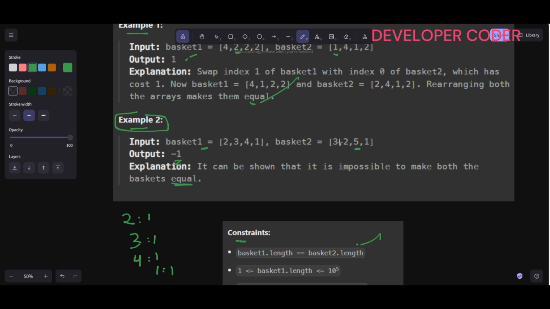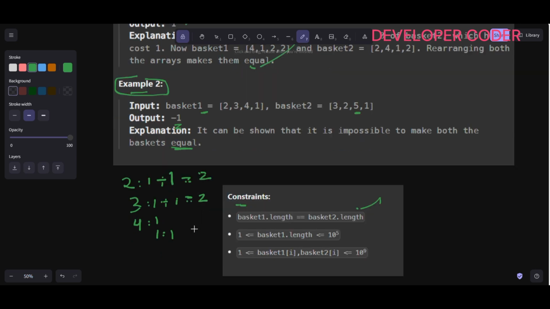Now here if you see, 3 is appearing one time here. So I'm just going to increment the count of this, so that this 3 is going to become 2. Now 2 is appearing in basket 2 also, right? So here I can write 1 plus 1 is equal to 2. Now 5 is not appearing anywhere yet, so here I'm writing 5 is equal to 1. 1 is appearing two times, so 1 plus 1 is going to become 2.